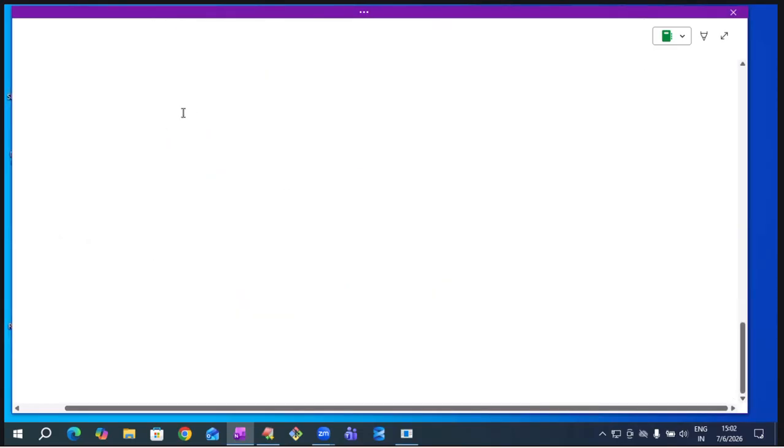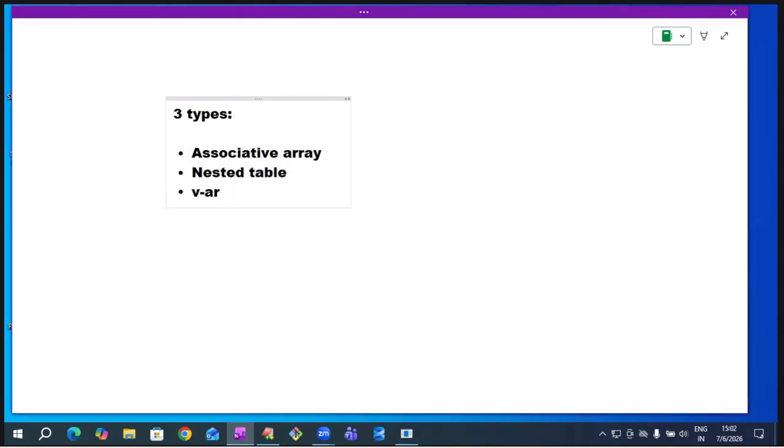Now see, there are three types of collections. First one is associative array. Associative array topic is over. Now we need to discuss nested table and V array.